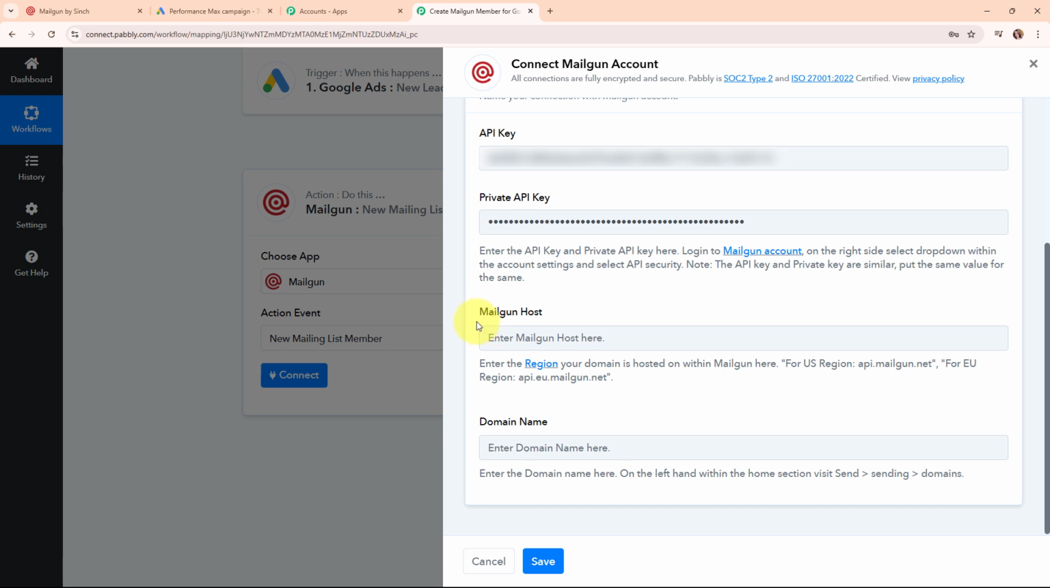And then here it is asking me to enter the Mailgun host. So here it says enter the region your domain is hosted on within the Mailgun here. For US region, use this. And for EU region, use this.